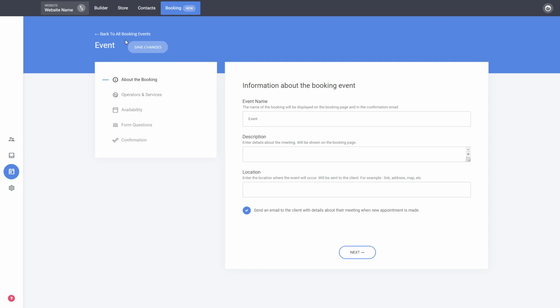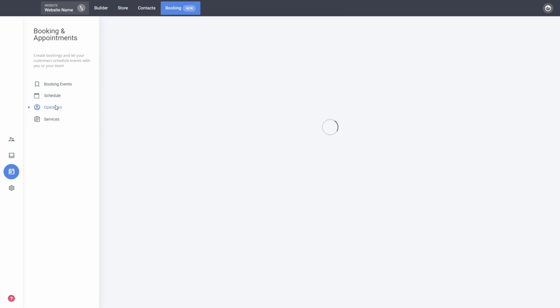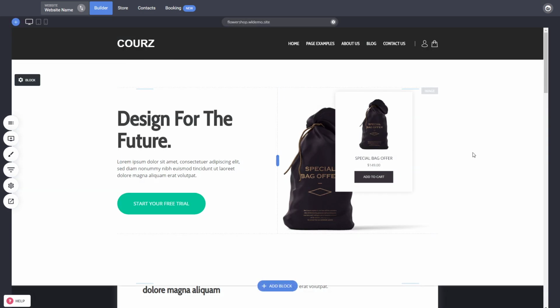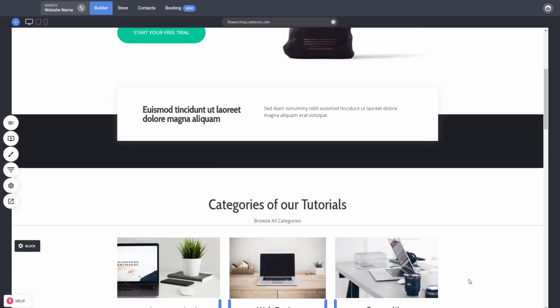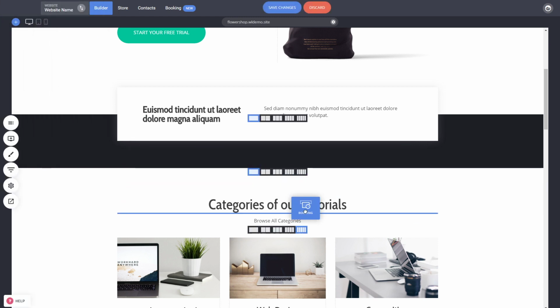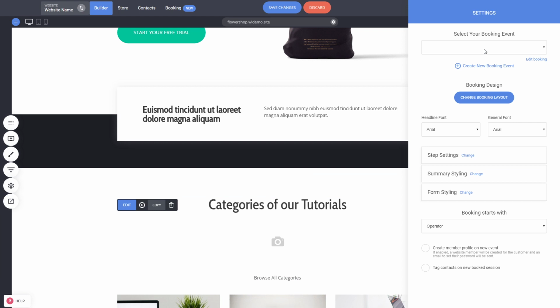And we actually already created an operator as well. So we have already created an operator, we have an event, and we can now have people sign up for our event. But of course, I have to have it on a page. So let's go to the builder, and let's say we want to add it to this page, below this text. We can just click on add widget and drag our booking widget here. Now from the drop down, all we have to do is select the event that we created, which we called event, but of course you can have multiple ones and select the one that you want.